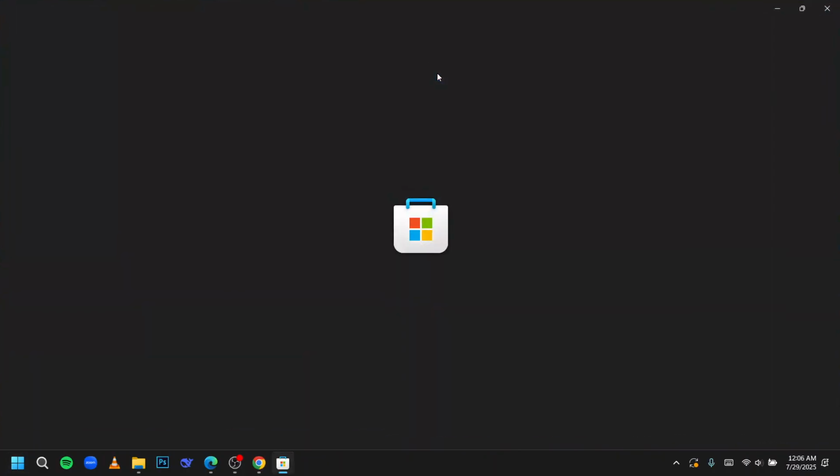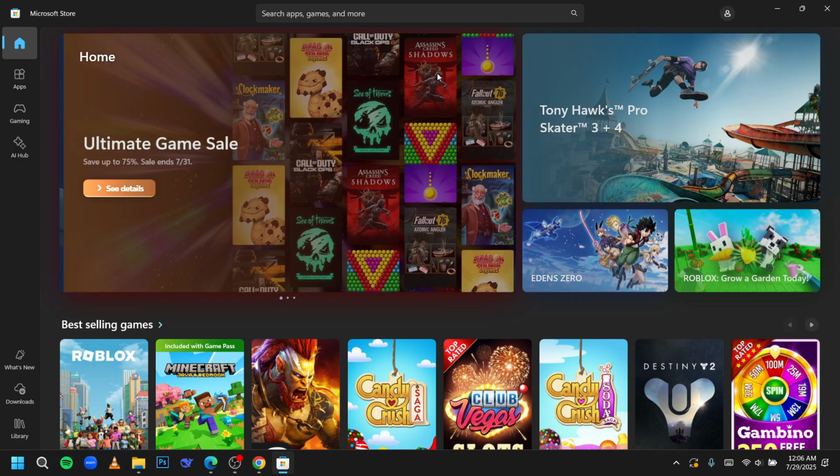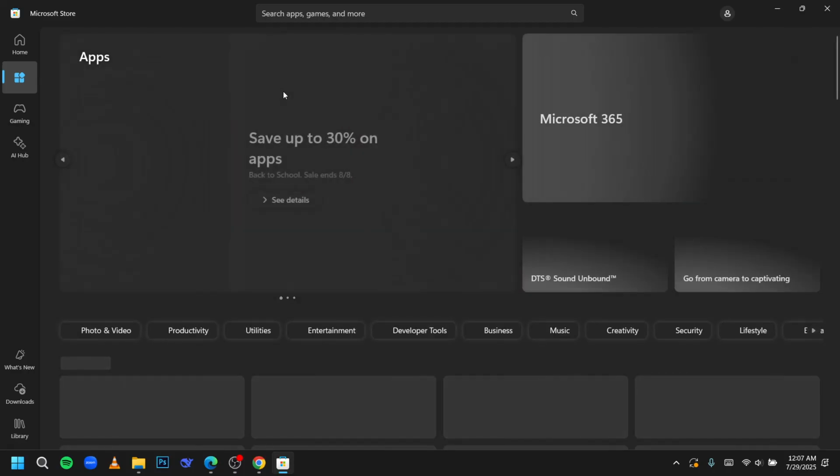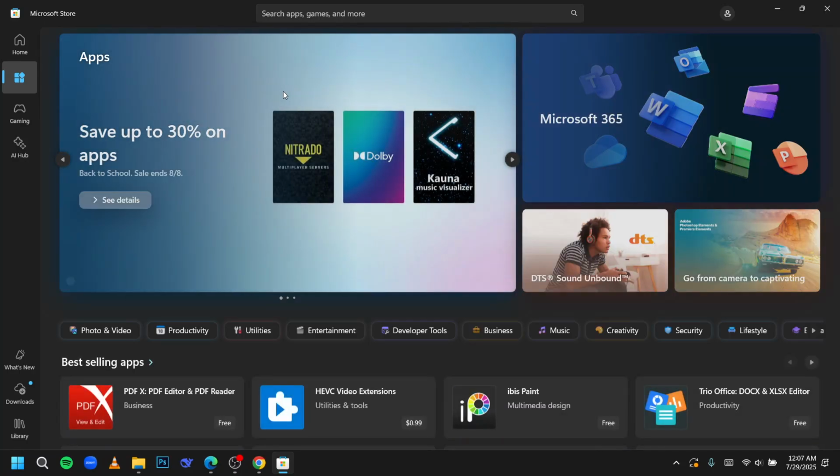Here you can see I have clicked on the Microsoft Store, and it will get loaded according to your internet speed and device specifications. Here you can see it already gets loaded, and after that what you need to do is click on the apps option from the left hand side. It will take a couple of seconds according to your internet speed and device specifications.